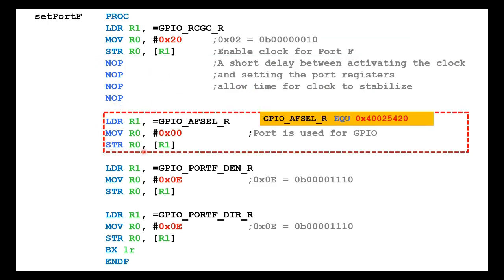Again, we see the familiar instructions here. The purpose of these 3 instructions is to prepare port F for GPIO operation. So the code here is 00 hexa. The address of this is actually here. Again, quick reminder, it's been defined at the beginning part of the program.